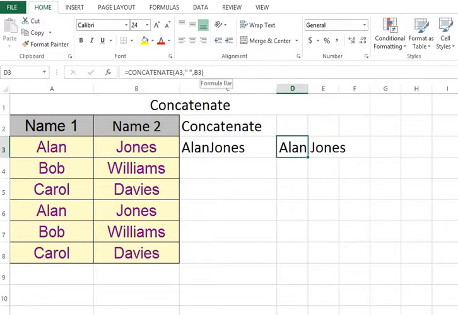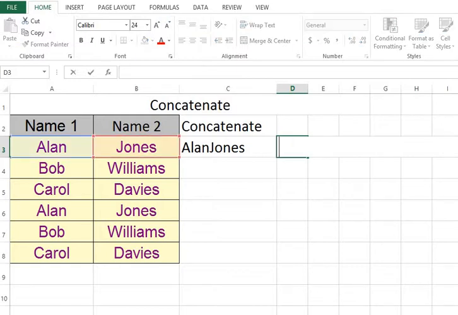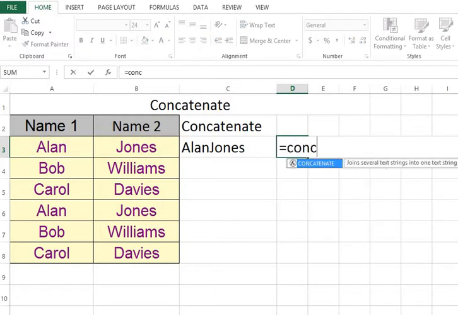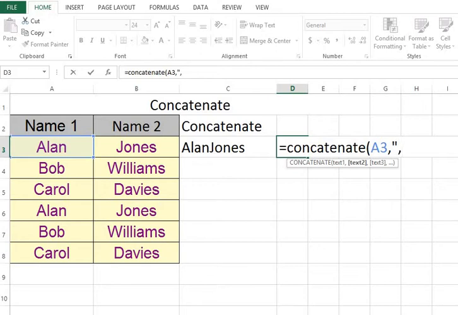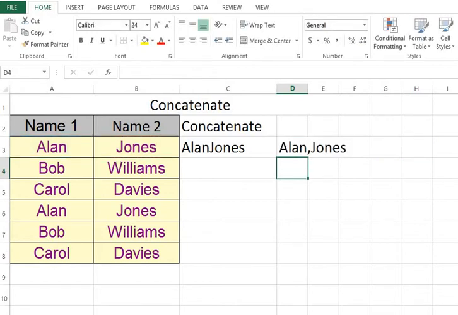Now what if you want to put a comma in between? Let's see how we do it. Again, we do it the same way. Concatenate, we open the bracket, we select the first name, comma, and then inverted commas, and then we put a comma in between, and then a comma again, and then we select C3, the last name, and then we close the bracket, hit enter, and there we go, Ellen comma Jones.